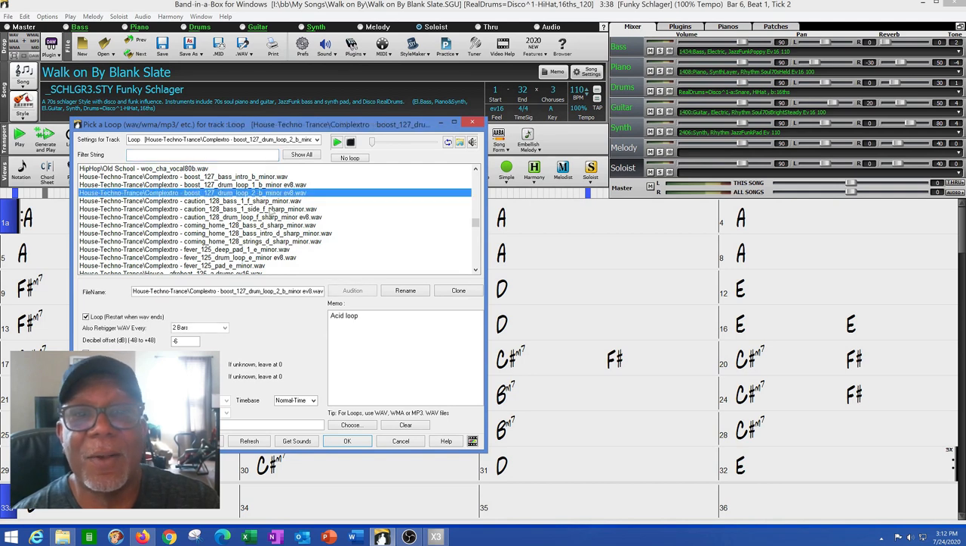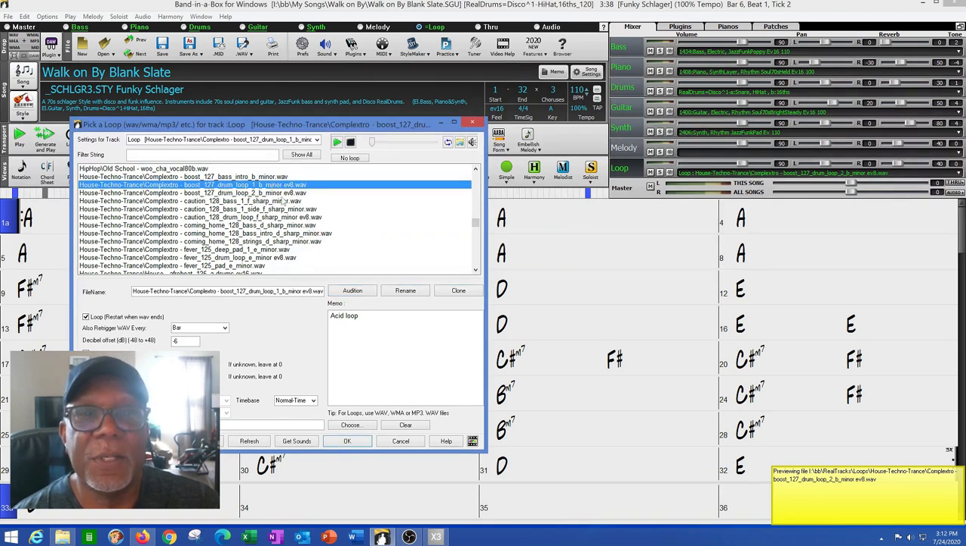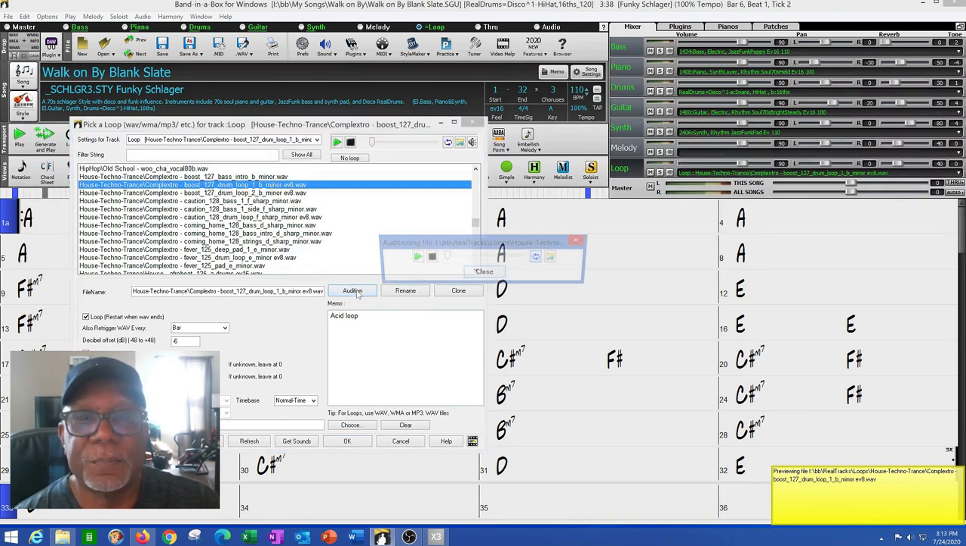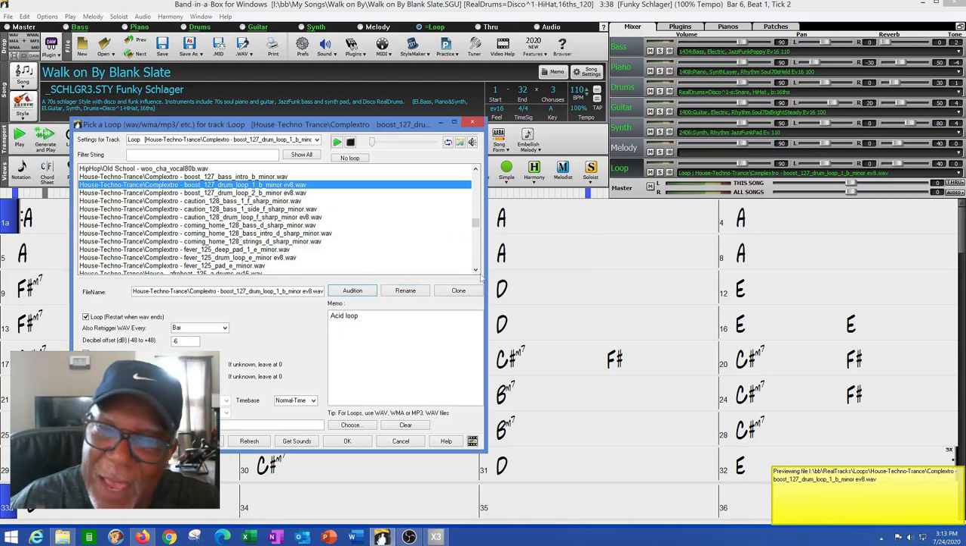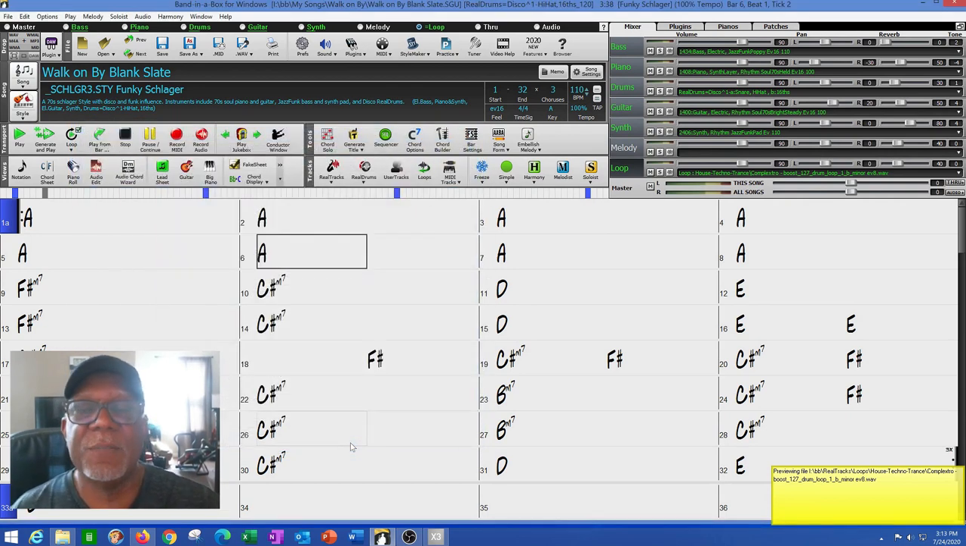1B minor EA. Let's see what that sounds like, right? I'm going to audition it for you. That wasn't the right one. Maybe this was the right one. That's the one I want. I want that heavy four on the floor beat. That's the one I want, right? So I'm going to pick that as my loop.